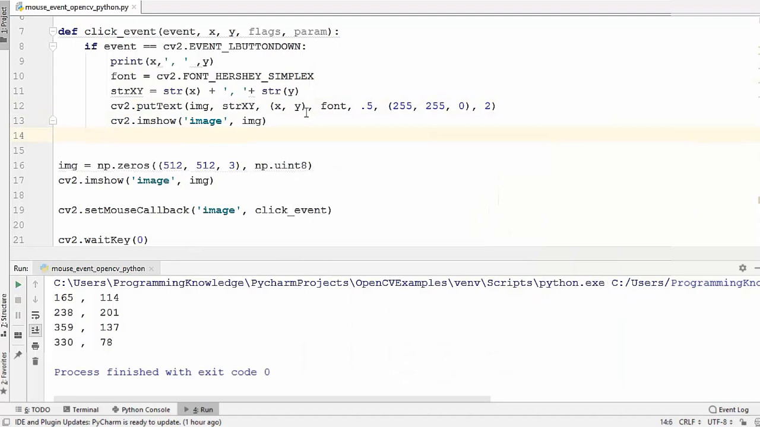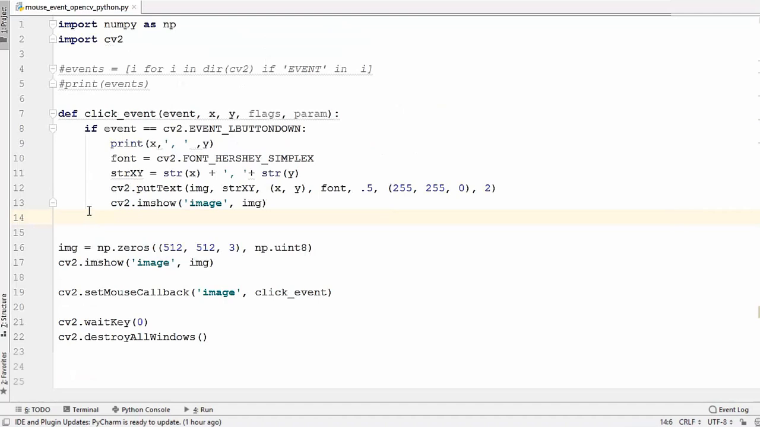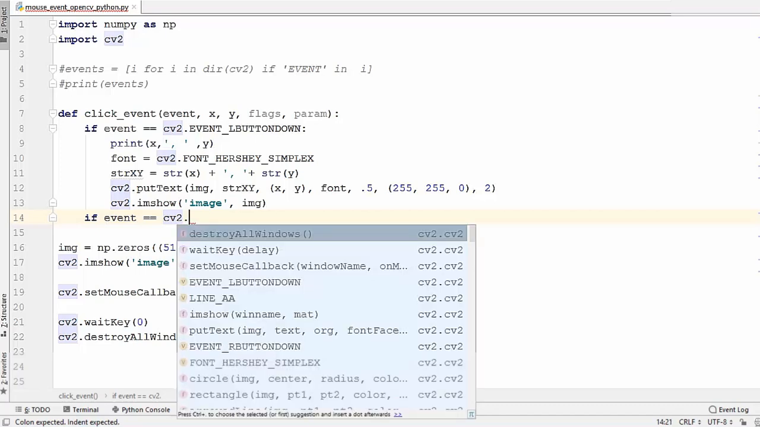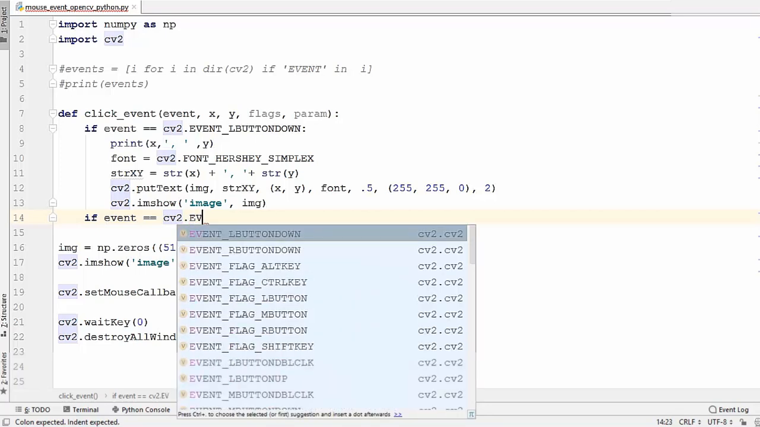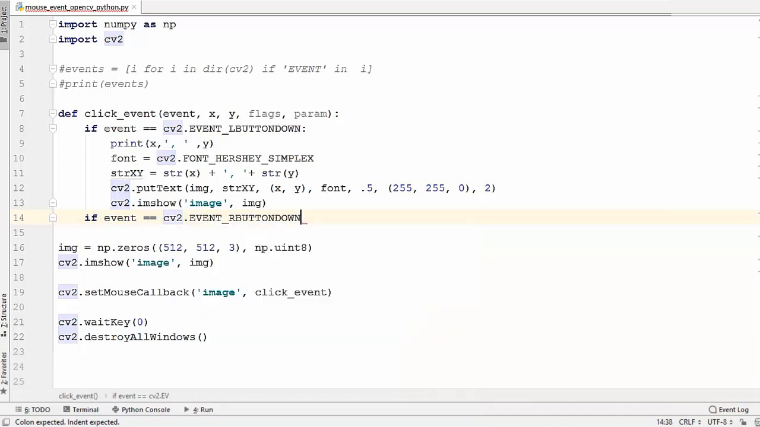So I will go to my callback function once again, and I will add one more condition here. Once again, if event is equal to cv2, and this time I want to listen for the right click event. So I'm going to write event right button down event. Whenever somebody presses the right button down on the mouse, this event is going to be captured inside this condition.